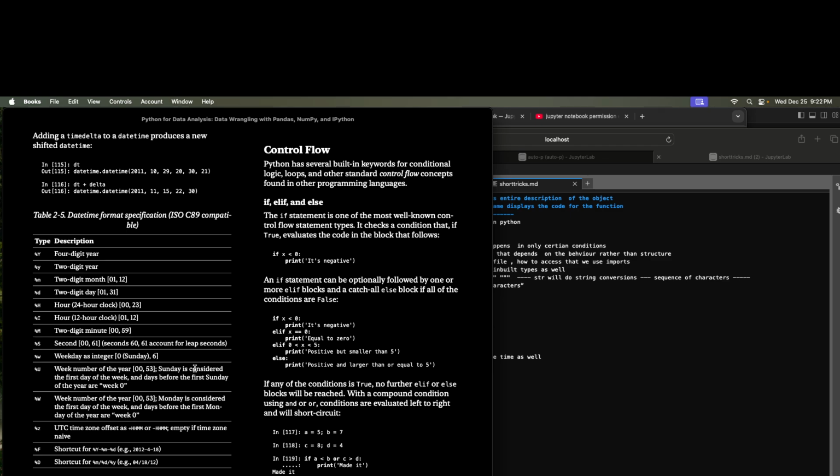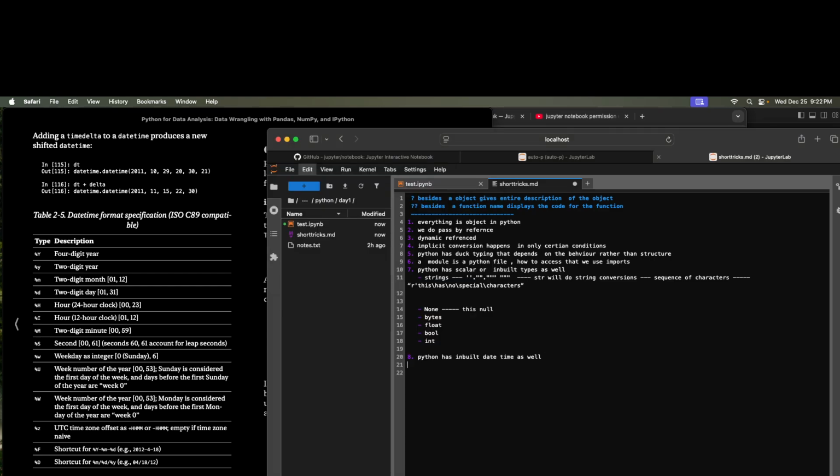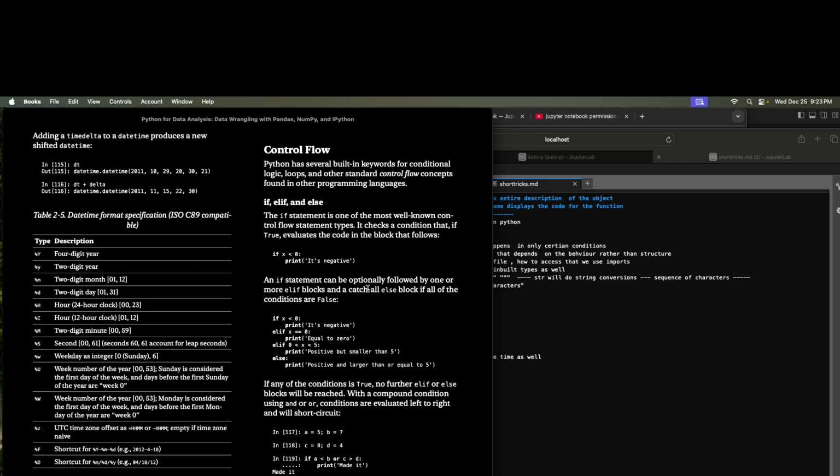This is control flow. Now Python has several built-in keywords: if, elif, and else. Control flow statements like if, elif, and else. Python works with indentation here. If and elif will have a condition here. Let's see how it is.